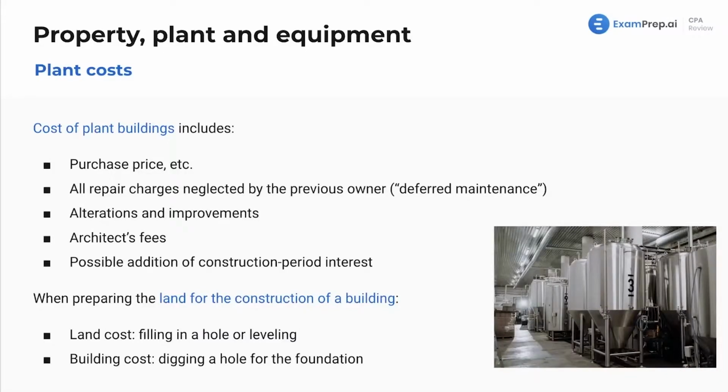Plant costs, so factories, right? Maybe you are starting a microbrewery. You are going to make some craft beer. Well, you need to know you're going to have essentially a factory, right? A brewery. What goes into that?